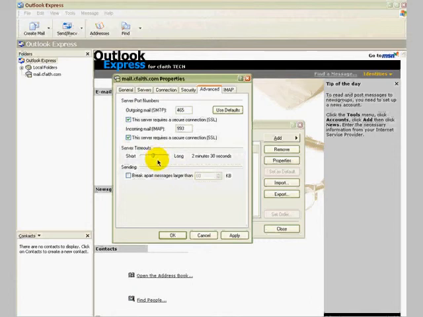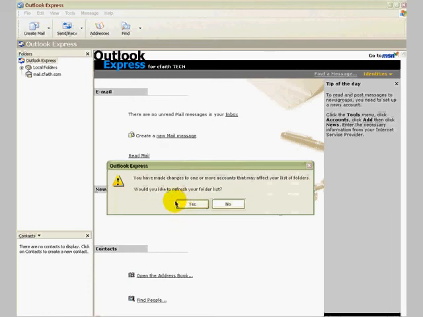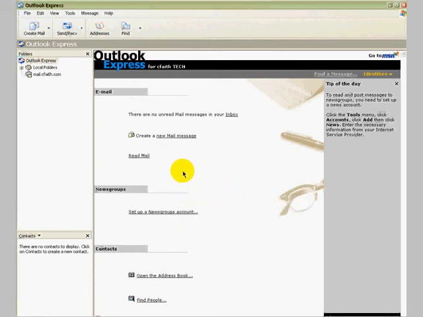And that would be all you need to do. After you do those steps, go ahead and click the Apply button, and then OK. That'll take us back to our main screen here, which we're done. And all we got to do then is click Close. So after you've done that, you have configured your Outlook Express. It should now work with your cfaith Webmail.